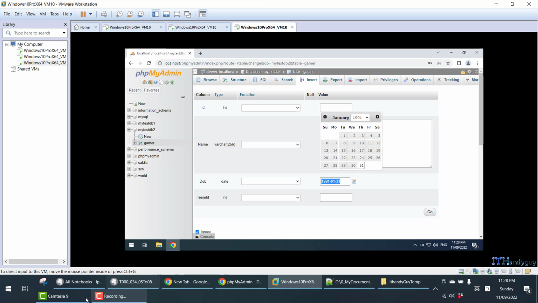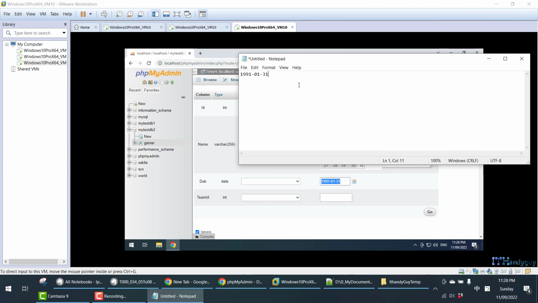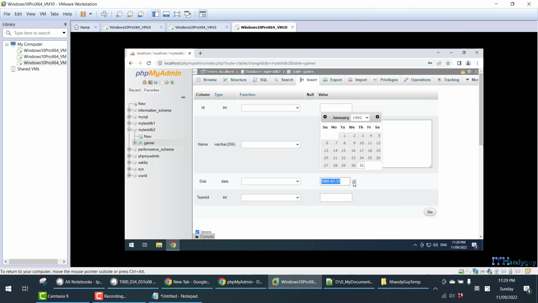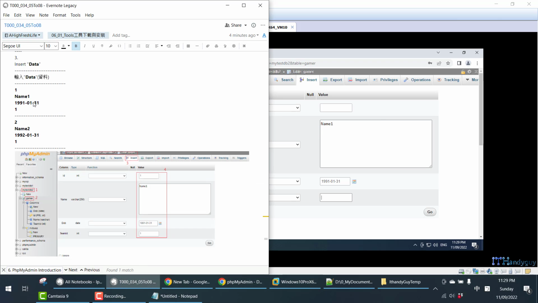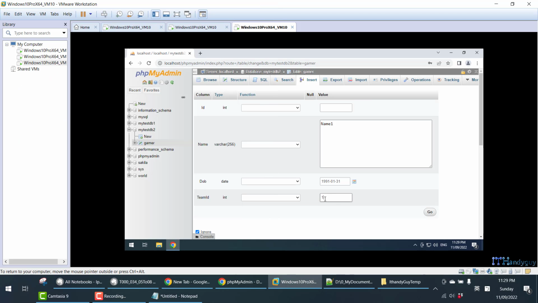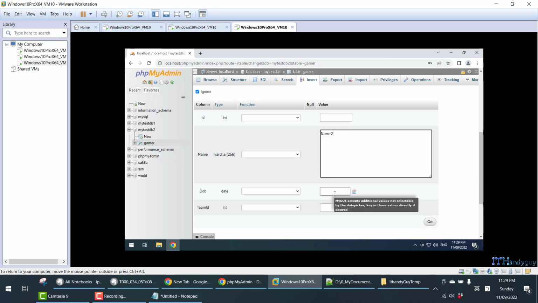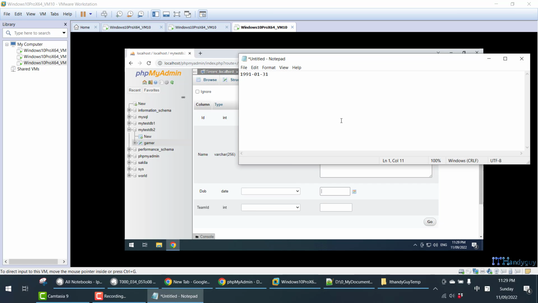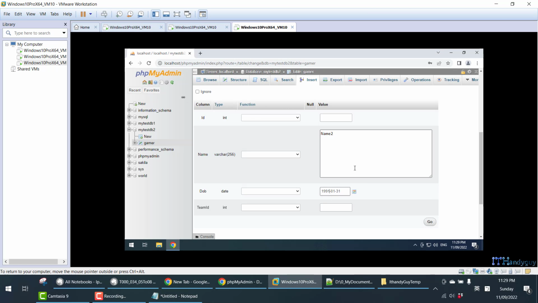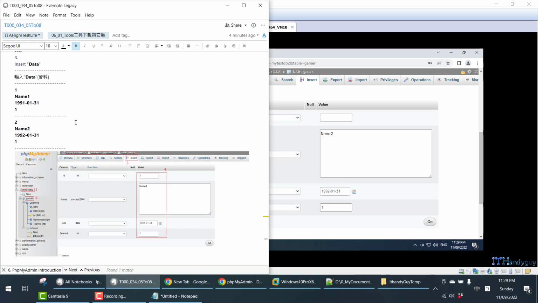So I copy this format to here. Okay, next. Team ID is under team 1. So the next one is name 2. And the birthday is 1992. So this still belongs to team 1. I just enter these two. I don't need to give the ID.